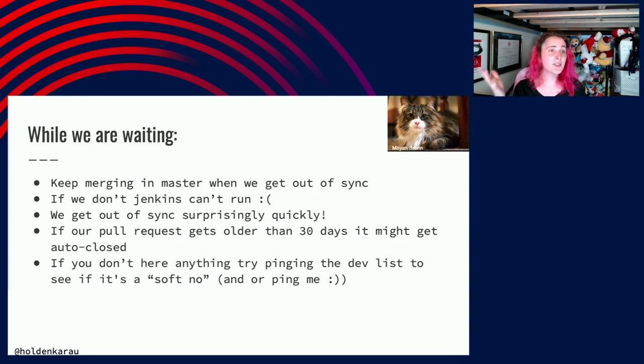While we're waiting, it's important to keep our PR up to date. This is important for many reasons, but also because of how committers tend to look at things. There's a review dashboard that we use. And if Jenkins can't run your PR, I'm not going to bother to review it. That's just not worth it to me.